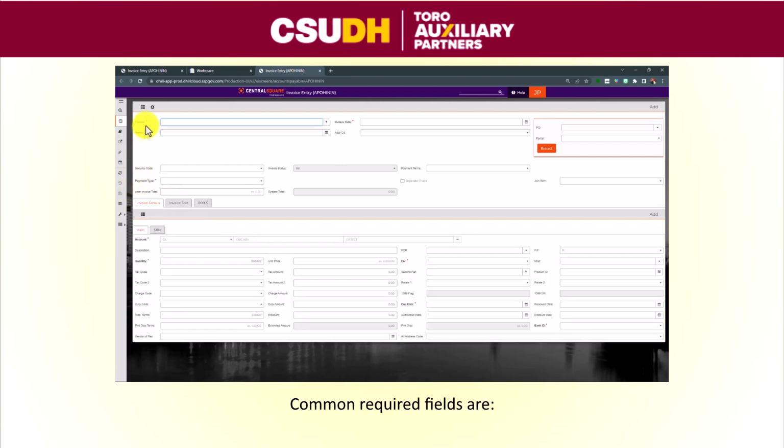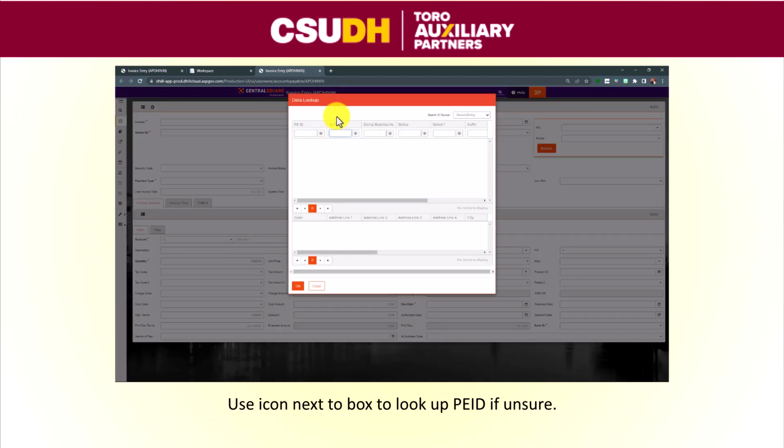Common required fields are Invoice, the invoice number or similar identifier; Invoice date, the date of the invoice or payment request; and Vendor ID, the PEID number of the payment request. You can use the icon next to the box to look up the PEID if you are unsure. It is recommended to use asterisks around the name being searched to ensure all relevant results are populated. For example, asterisk, Toro, asterisk will populate results containing Toro in the name. To search, press Enter on your keyboard.